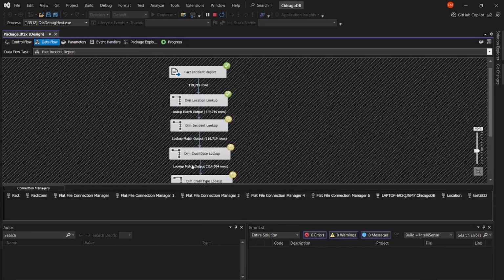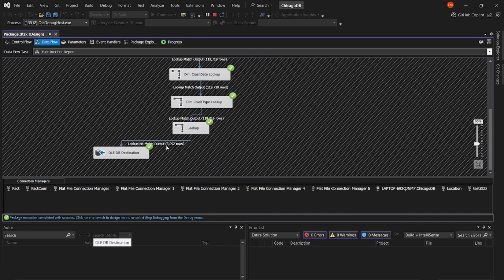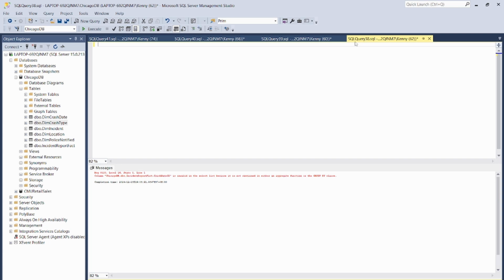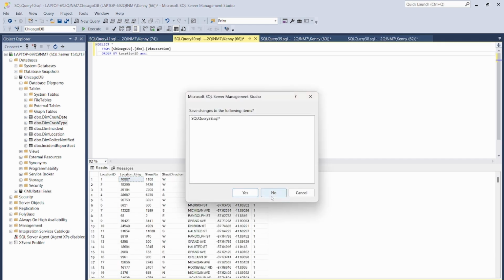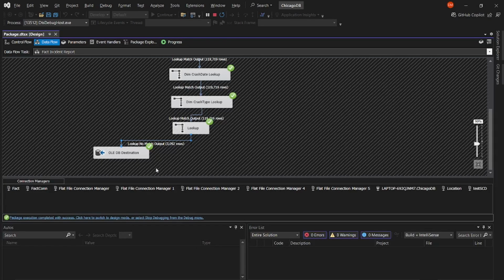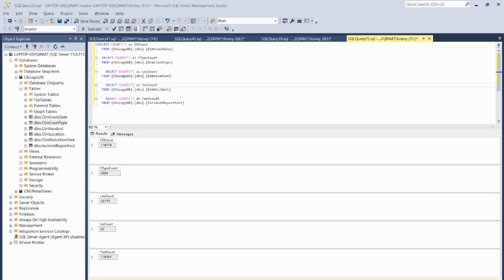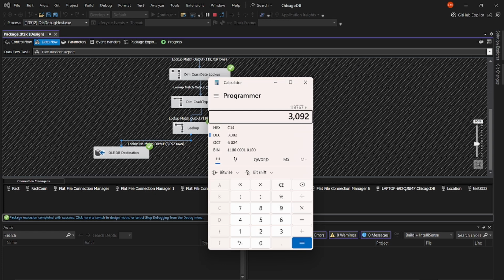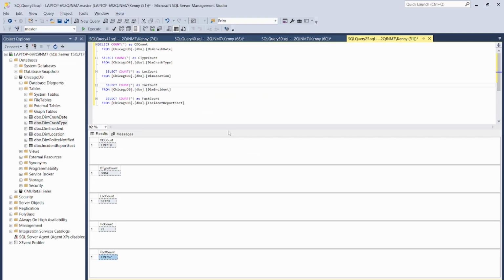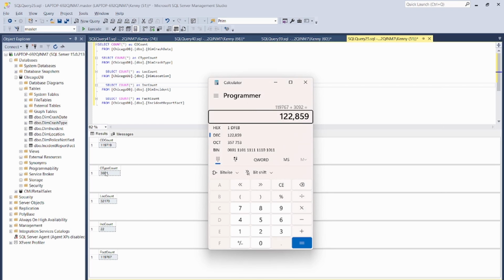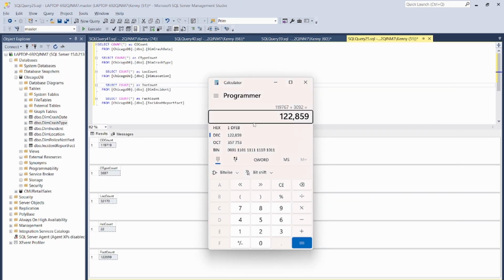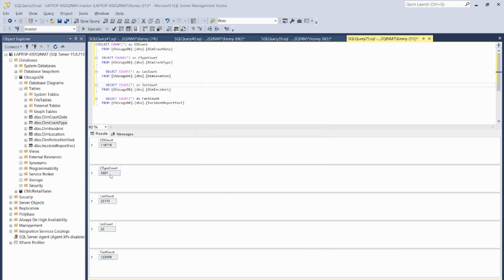All correct. The pushed rows are 3092. If we now check our count, here, 32392. If we calculate it, 19767 plus 1392 gives 122859, and the crash type should be 87. If we now run it, done, yes, it gives the correct number of rows and the crash type is 87.